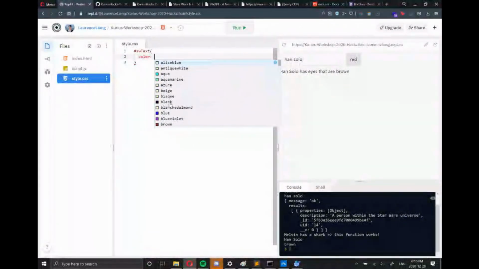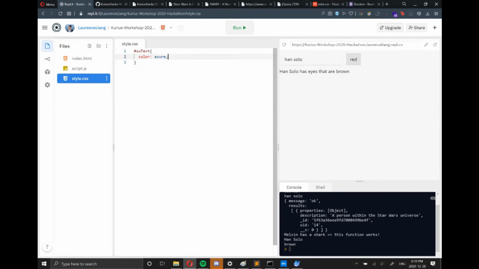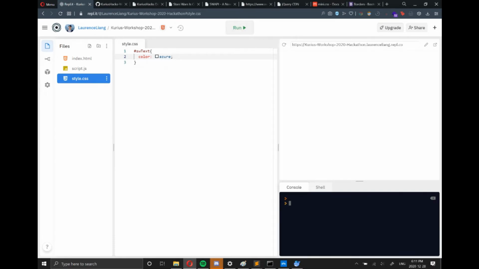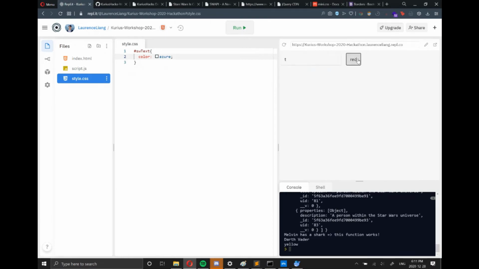Does anybody have a favorite color they want to use? Azure. I would refrain from using Azure because it might not be too visible. Yeah, it's not. Hold up. So let's see. Yeah, it's a bit not visible. Any alternative suggestions? I'd say violet. Yeah.